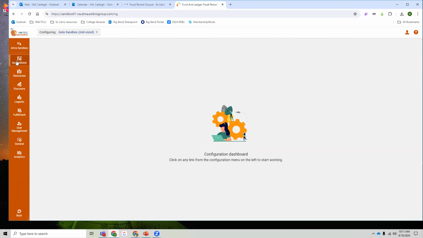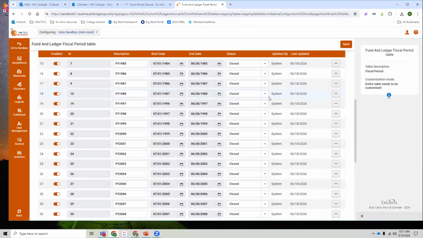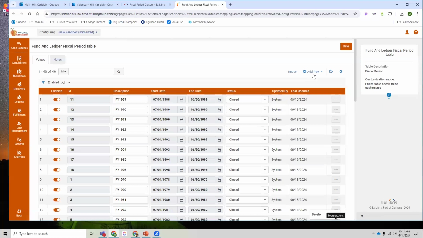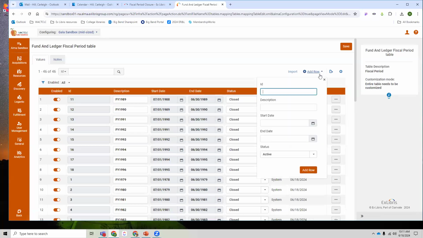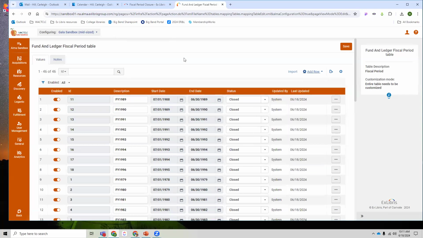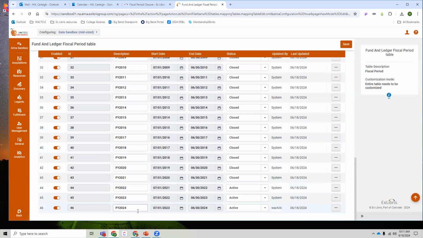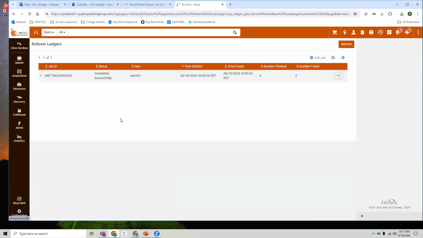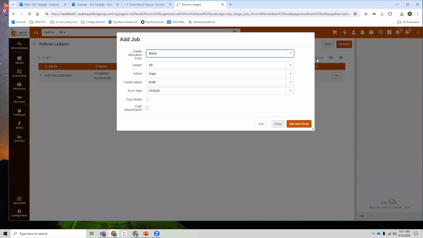Once it is created, if you have messiness, you can delete it, but you can't do much else, which is weird in here because I don't even know why you can't add a row. Anyway, so now, because this is actually a year behind, we could go to acquisitions, rollover ledgers, add job.